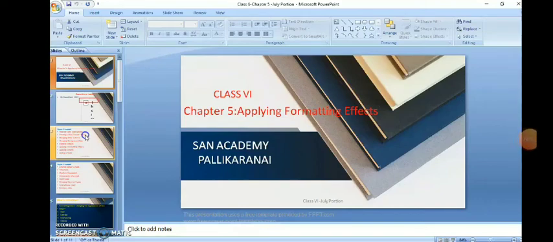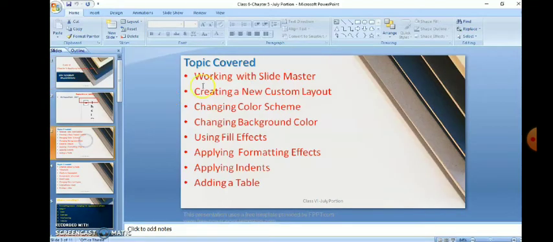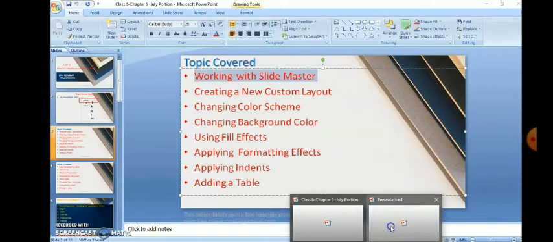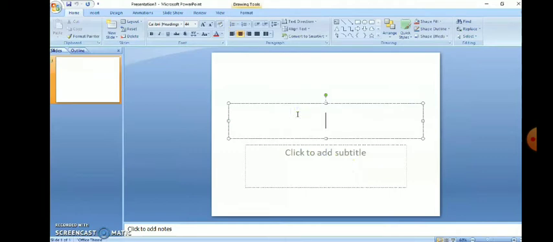So class 6 is your second chapter in July portion, that is chapter 5, applying formatting effects. To begin with, let me tell you what formatting is. Formatting is any change that we do in our font size, color, alignment, line spacing, applying indent, tab, bullets. All of those are known as formatting effects. First topic you have to see is working with Slide Master.